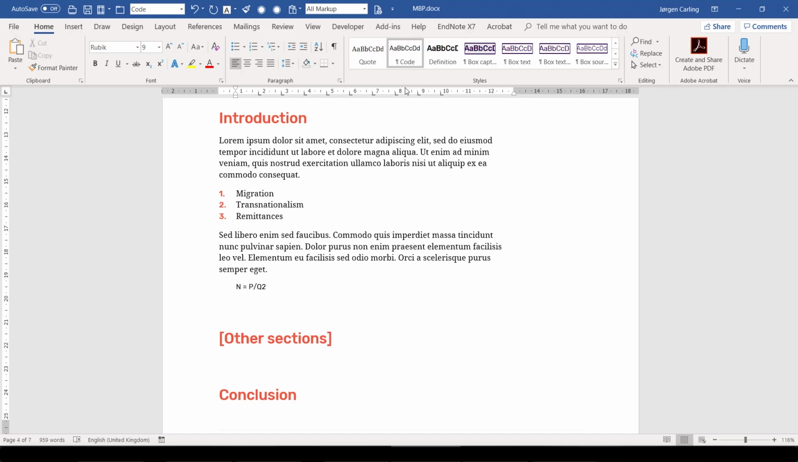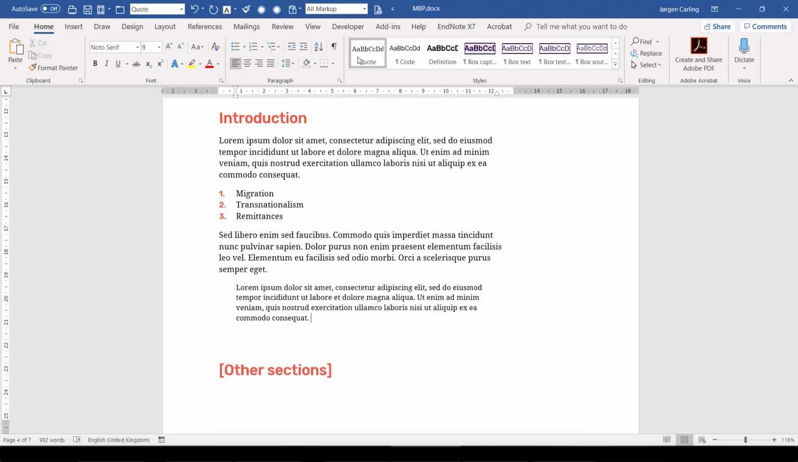If you're quoting, say, from a secondary source or from an interview, and the quote is longer than about 40 words, then you use the quote style, which gives you a block quote of text. So if I change this to a paragraph, it's easier to see. Then you get a paragraph like this, and afterwards, Word automatically reverts to body for writing another regular paragraph of body text.